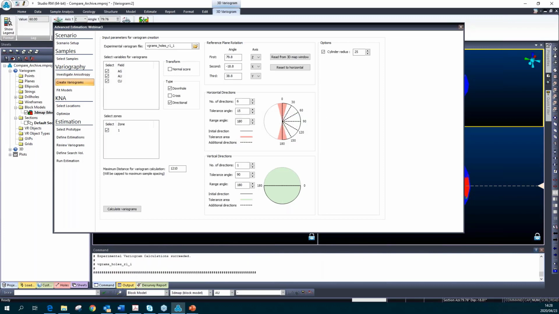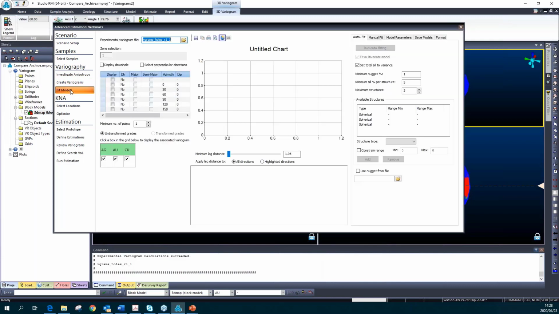It should be done in a minute. Okay, so there it's done. And we can now go and fit our experimental variograms. So we move to the next step, fit models. Okay. You can see again, we can load an existing experimental variogram file, or we can save this one. So let's just call this one vgrams test. Just a little simpler name than the default.